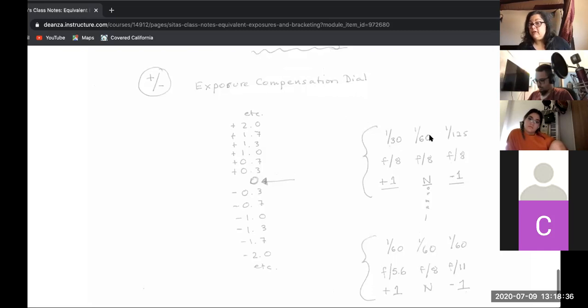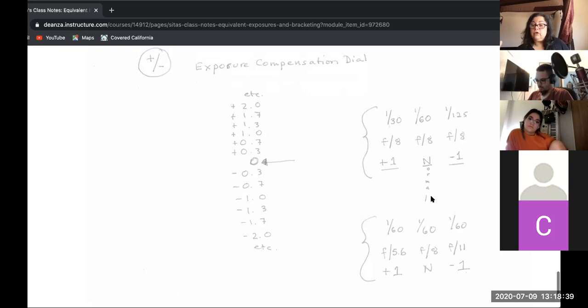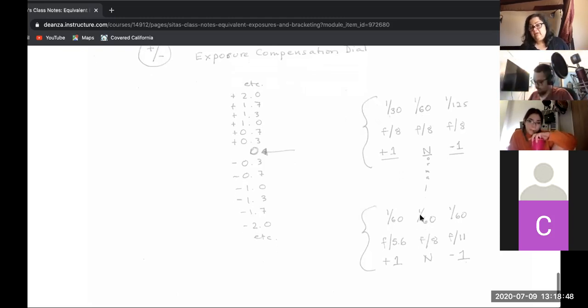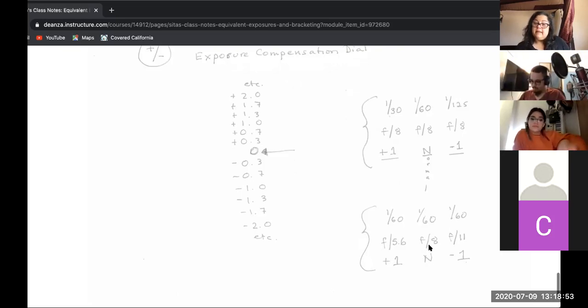I can keep the shutter speed constant and change the aperture. In overall terms, it doesn't matter which one I choose in terms of the amount of light. So down here again, a 60th of a second at f8 is normal. And for +1, I change the aperture from f8 to f5.6. And to underexpose, I change the aperture from f8 to f11, keeping the shutter speed constant at a 60th of a second. So this set of numbers also gives 3 frames at 3 different exposures.